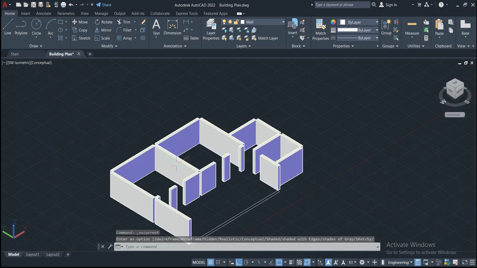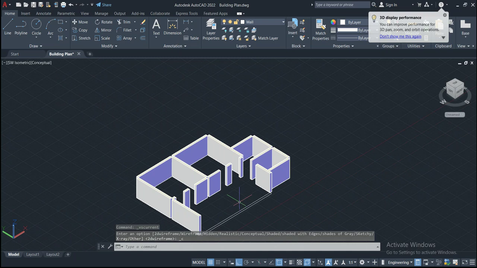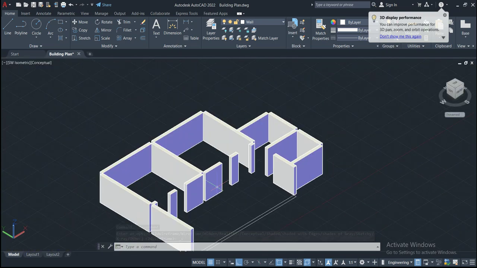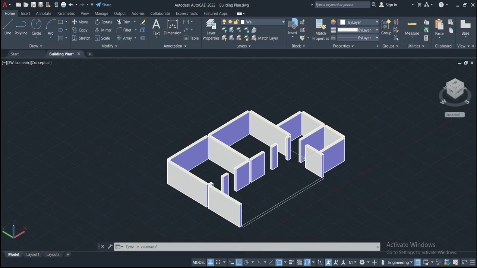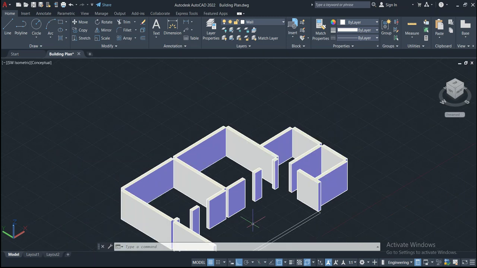So you can see the walls in solid. These are the walls that we have just now extruded to 7 feet of height. So this is room 1, this is room 2, this is the kitchen, this is the washroom, and this is the veranda.